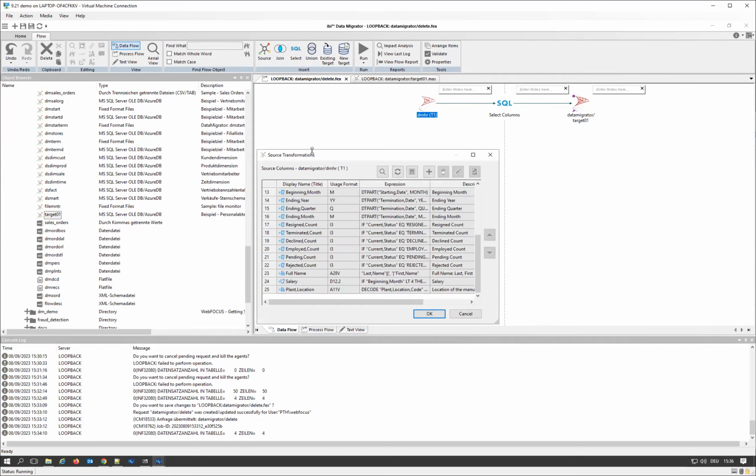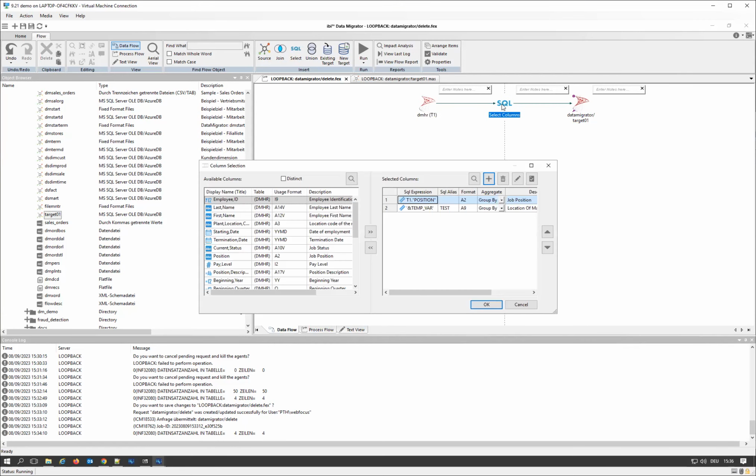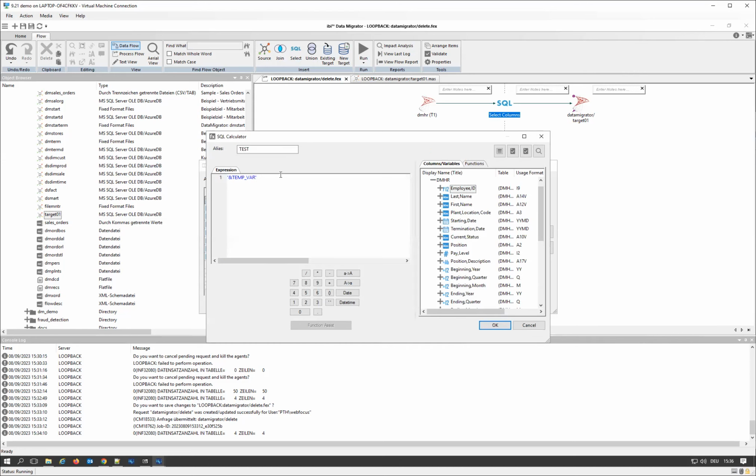So I used any sample table in here, put a table in here, created my select columns. I added one column from the database. And in addition, I created a new field called test, and I'm using that temp var. So again, here, you're going to see the data in here. You're also going to see the data migrator and user variables in here. So I can drag and drop that one in here.